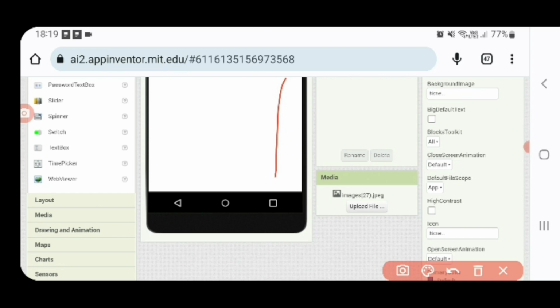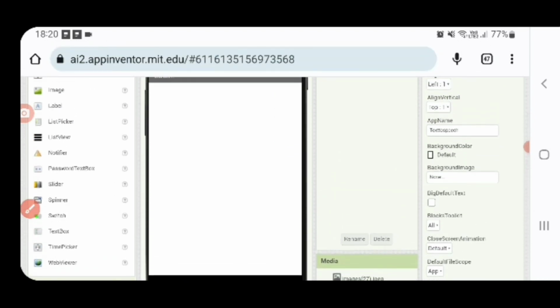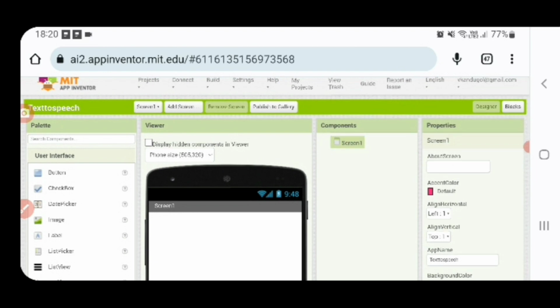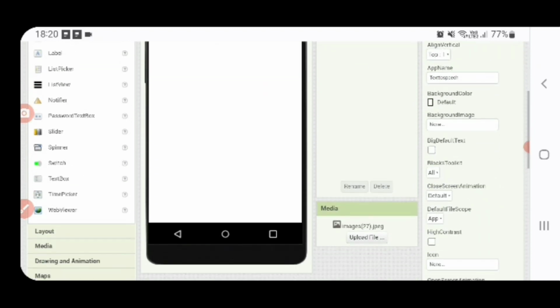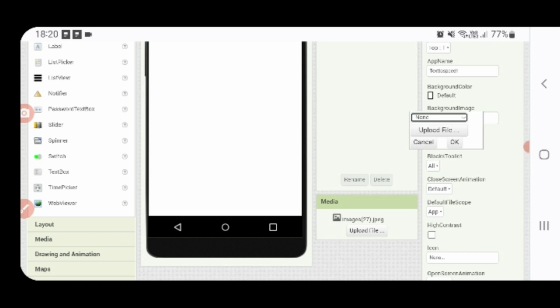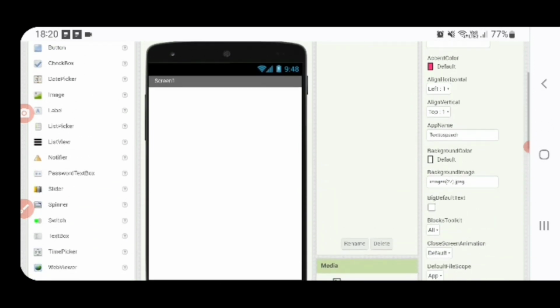Now let us try to do that. I'll say delete. Now let us go for uploading the image. I have clicked on the screen and I am going to properties. In the properties, I do have a background image. Click on this. You can see our image. Just select that and click on OK. Now it will be arranged as the background of the screen.